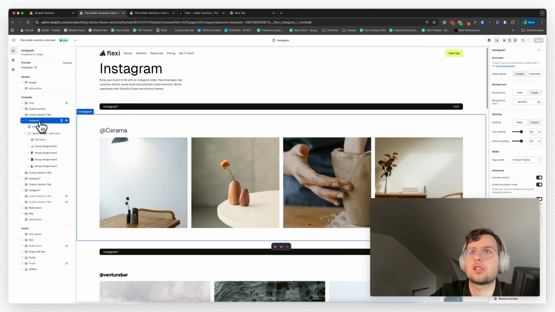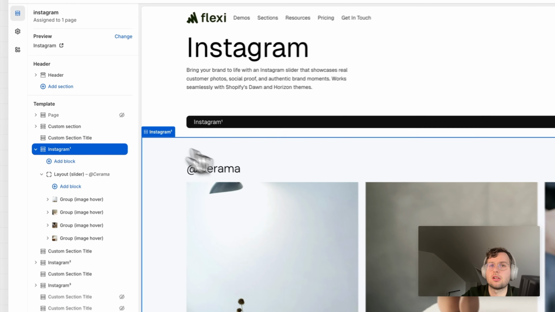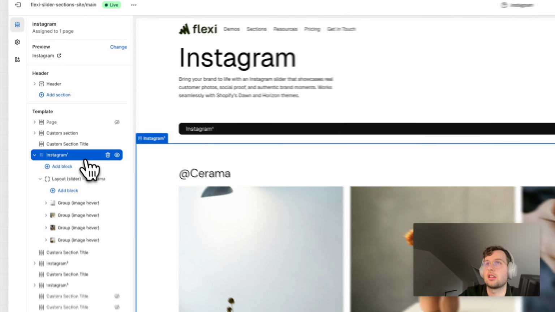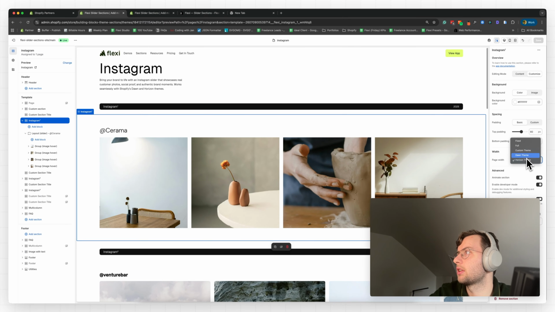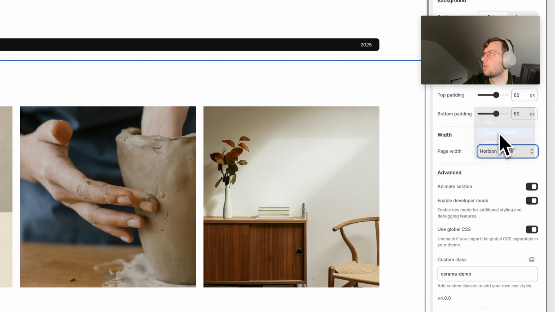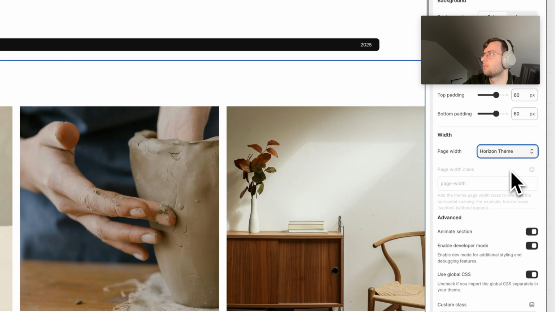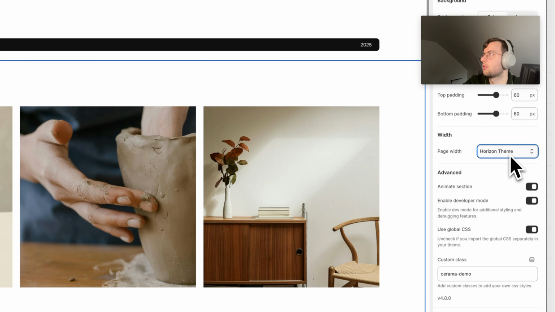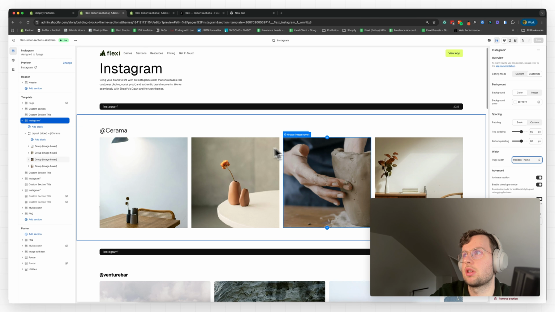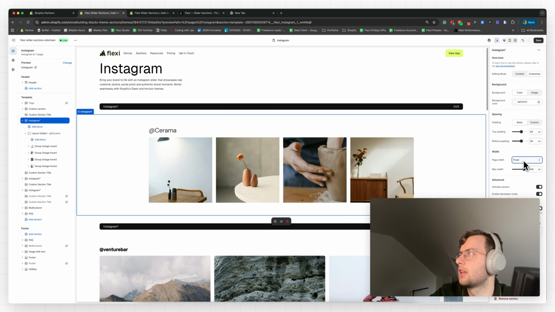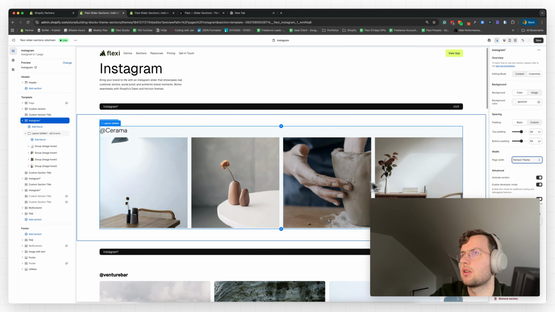The way that the section is set up is that there's an outer container called Instagram, and in that outer section container here, you can choose your different themes. So you can choose Horizon or Dawn, or if you're a developer, you can even add in your own custom class or a fixed width if you just want an easy option to make the width look somewhat decent here. So if we choose fixed, we can make it 1440. I'm just going to put it to Horizon theme here.